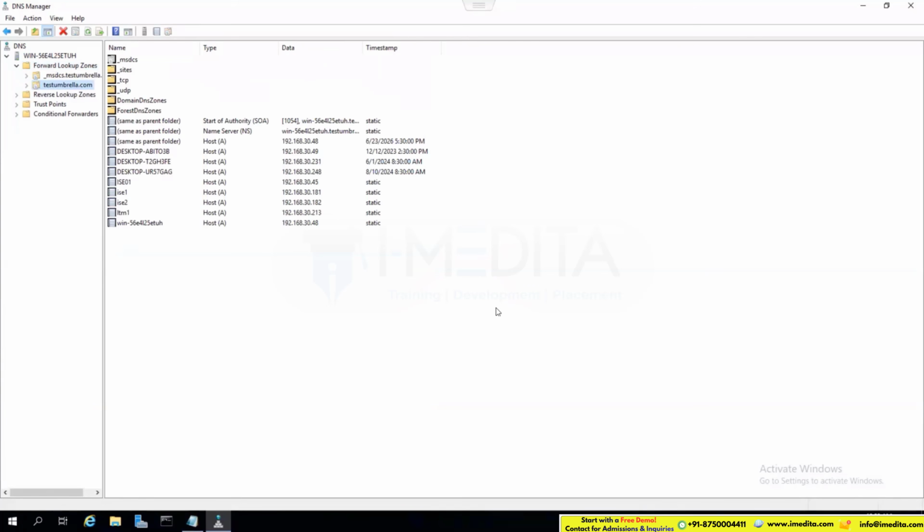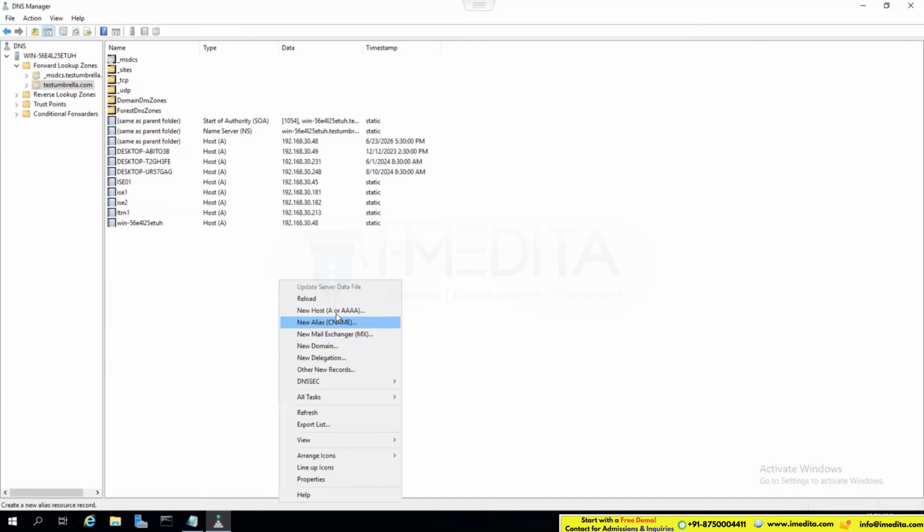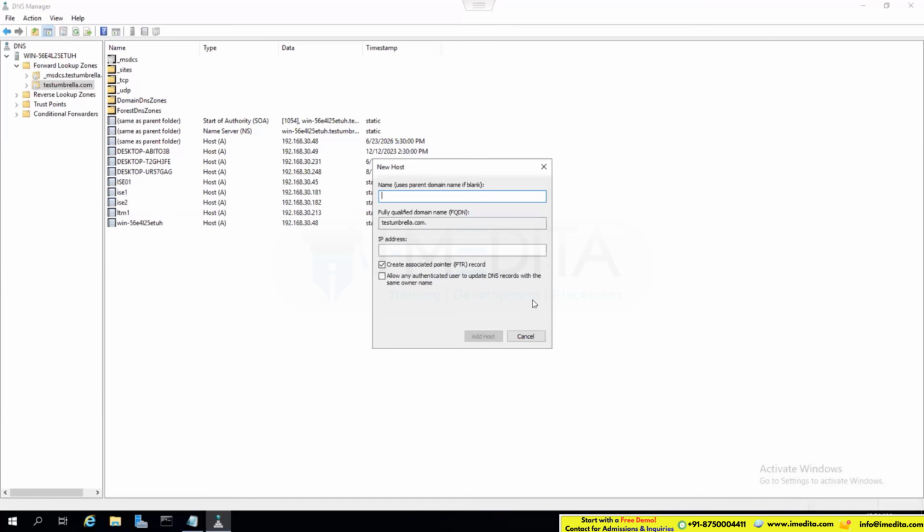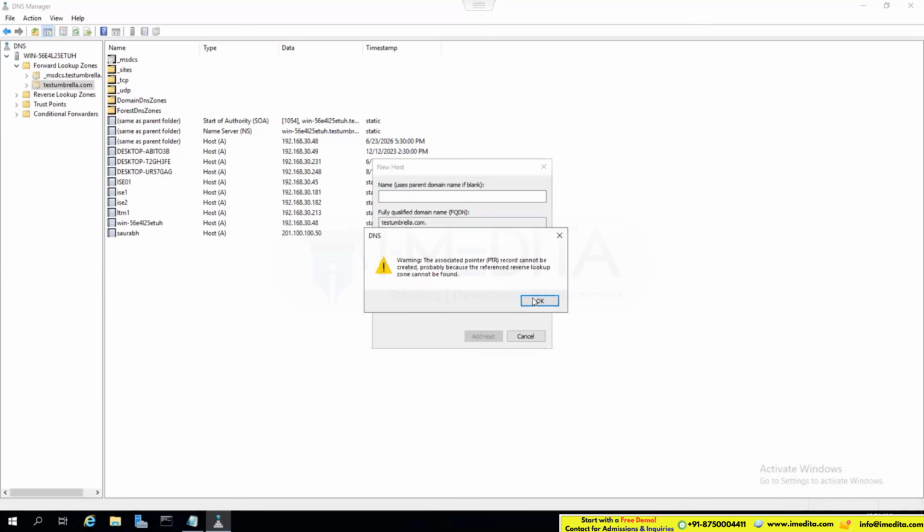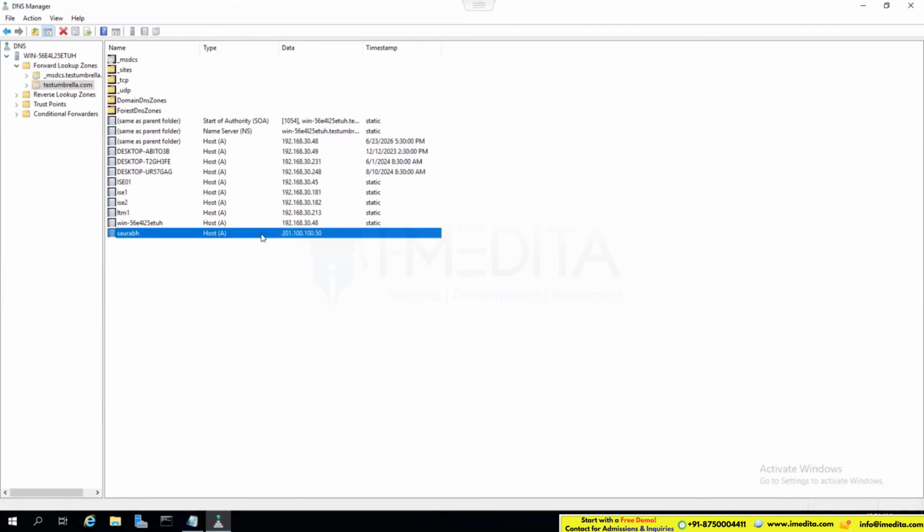So this is the domain name, testumbrella.com. Within that domain, I've created all these entries like I01, ICE1, ICE2, LTM1. We can also create other entries as well, like a host A entry. Let's say saurabh.testumbrella.com should have an IP address of 201.100.100.50, like that, and add host. So this is how we can create entries, and we can keep on creating them. That's how we build the database on DNS servers.